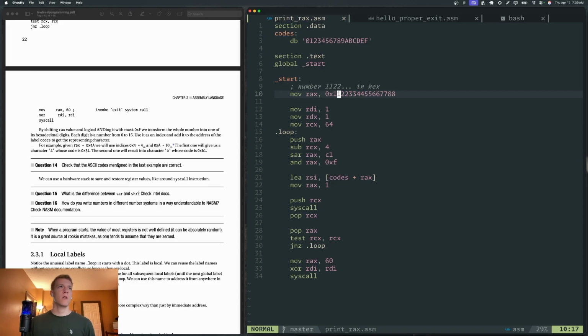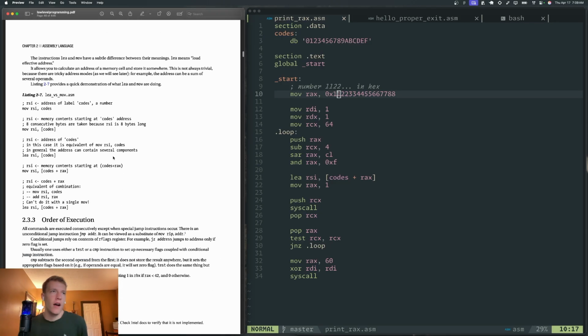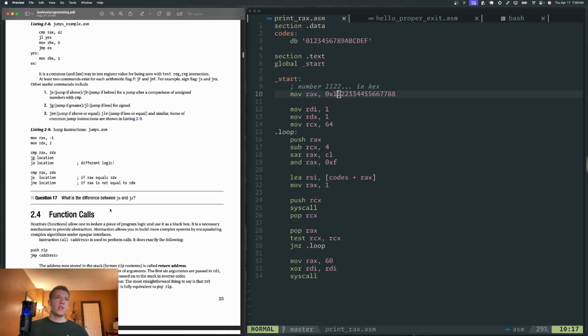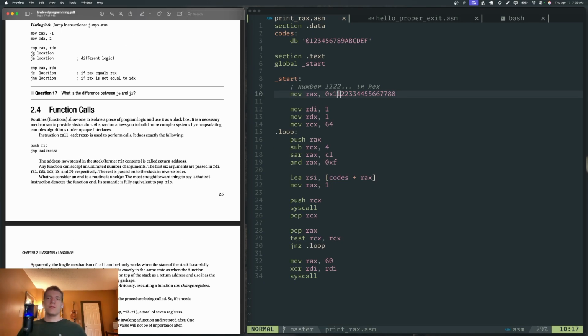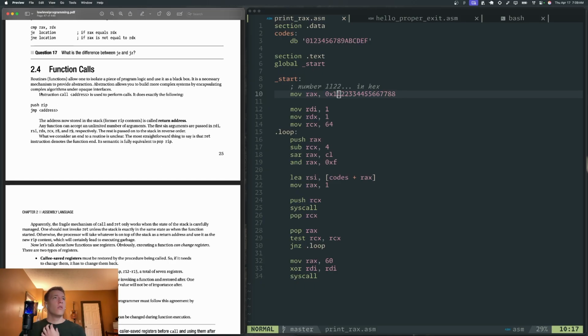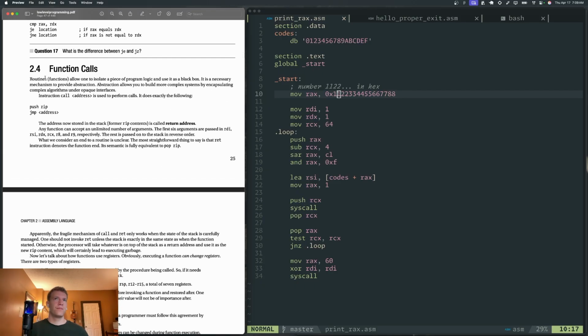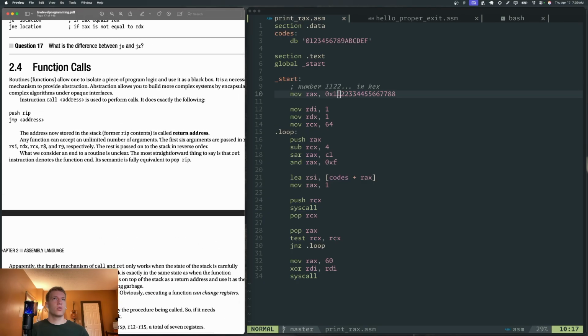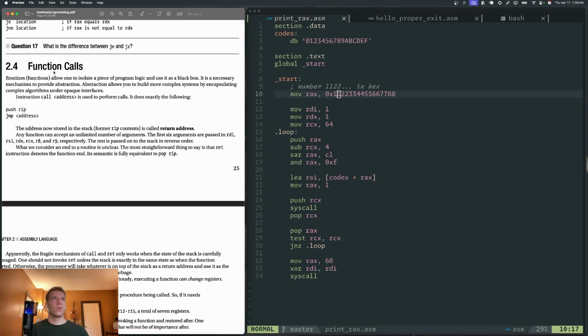Alright, let's keep going with function calls. Routines. Make this bigger. Routines, functions allow one to program a piece. Sorry, let me put my phone on Do Not Disturb. Okay.